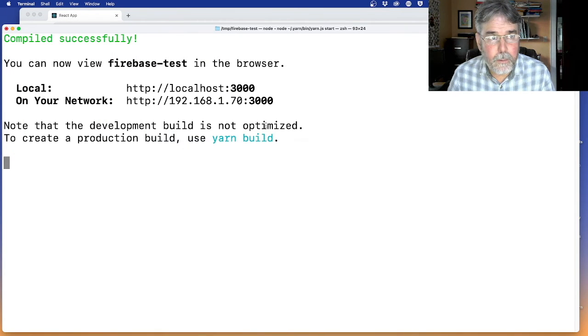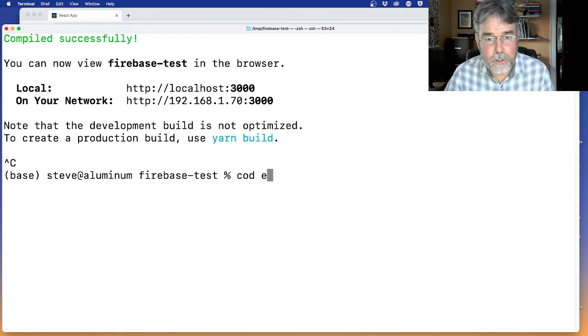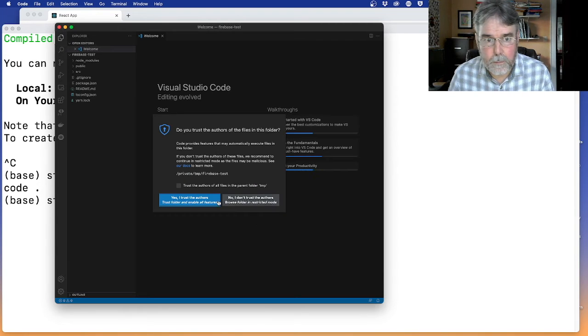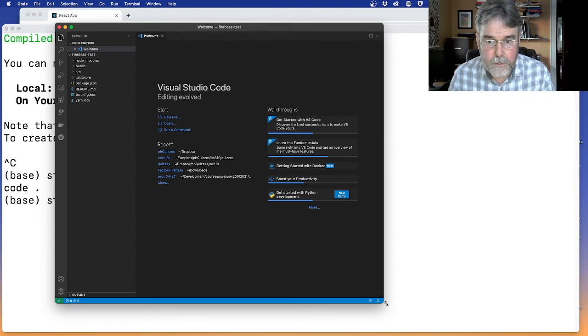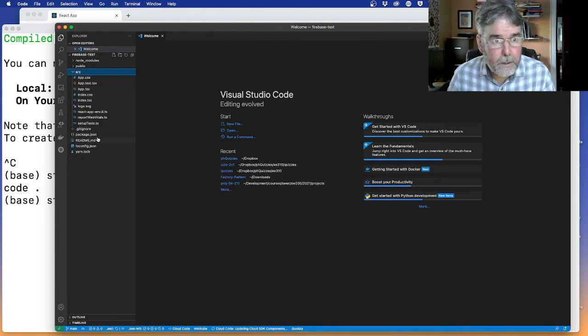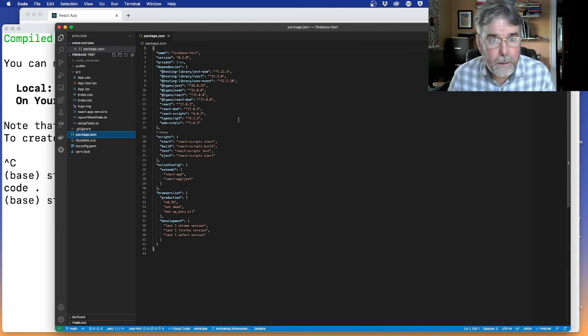What I want to do now is shut that guy down. Let's go ahead and open code and take a look at what's there. I trust the authors. And in the source, actually, let's look at the package.json. You can see there's no Firebase here.